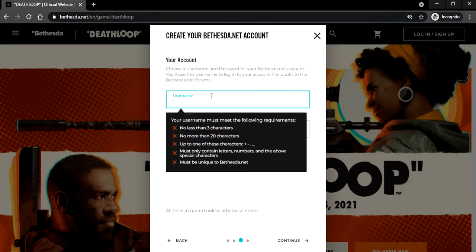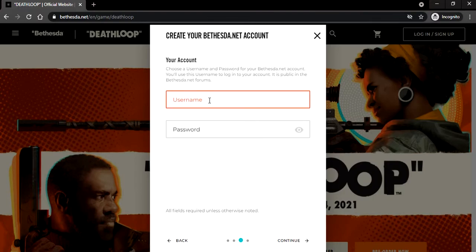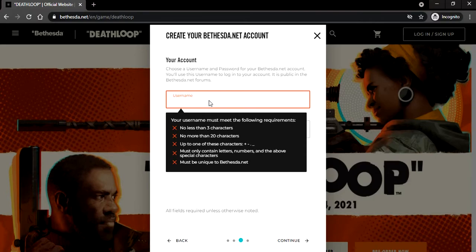Good. Now you guys have to create a username, and if you see the requirements right here, no less than 3 characters, no more than 20 characters, must only contain letters, numbers, and special characters, must be unique to betacda.net. Good. Let's see. Okay, apparently this one is taken. Let's see now.